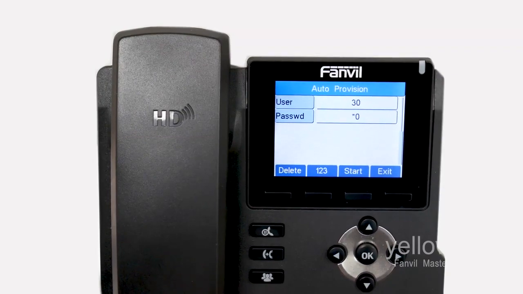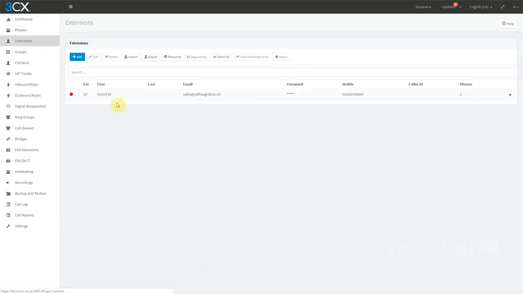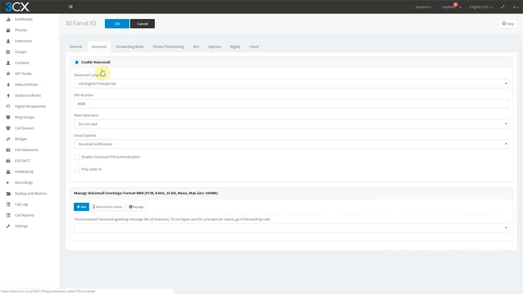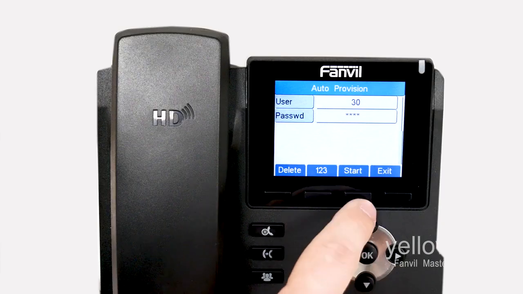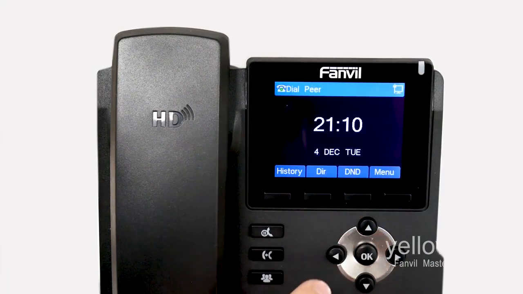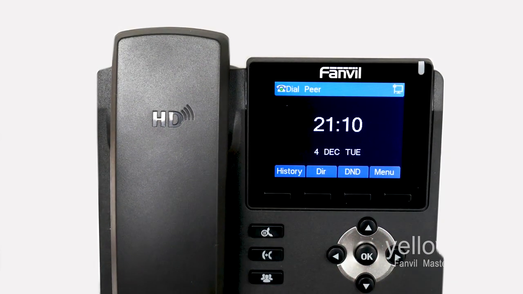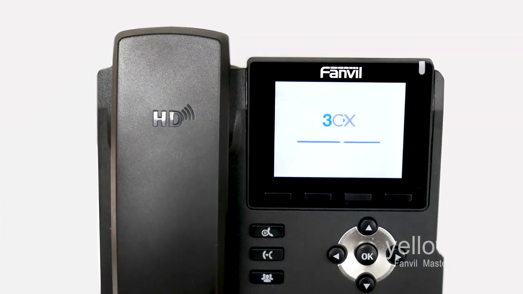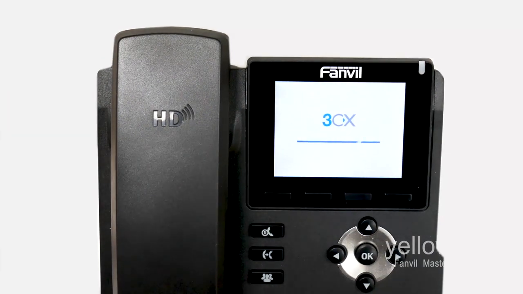You can get the voicemail PIN by going to the extension in 3CX, then voicemail, and you will see the PIN number. Once you have entered this information, press Start. The phone will then begin to download its configuration and it will reboot. Once the phone has finished rebooting, it will now be registered.